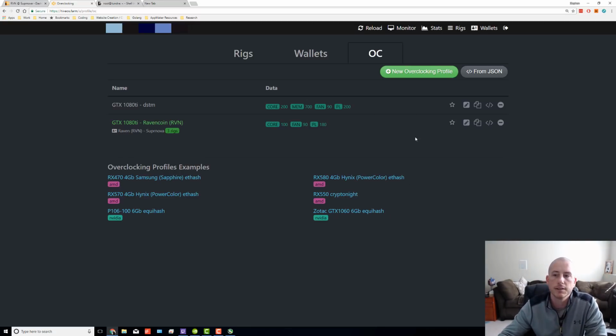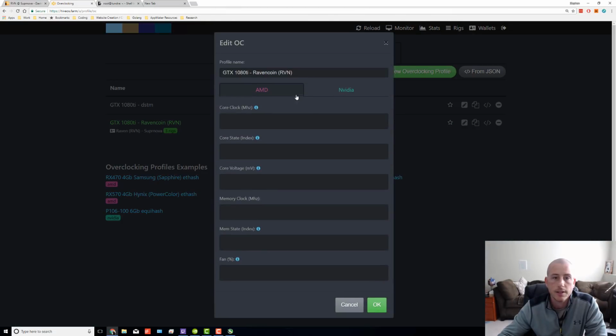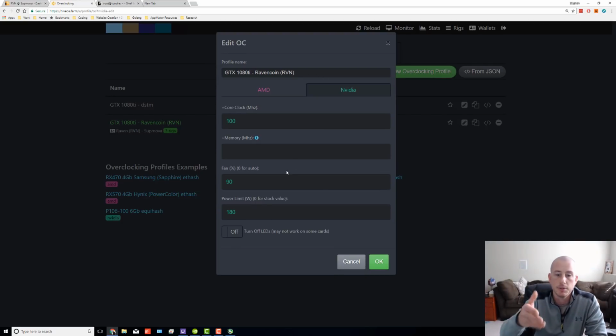So back to the profiles. If I edit this profile, you see you have a section here for AMD. You've got the profile name. And then because I'm using NVIDIA cards, that's the only one that I programmed. So 100, 90, and 180.